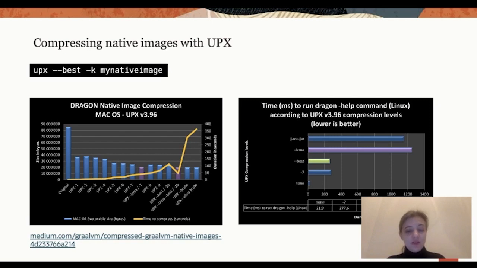One more interesting thing you can do with GraalVM native images is that if you think the GraalVM native image file size is still big, you can compress it even more with something called UPX. So we have a tutorial on how you can do it. Basically, there are multiple ways and options and compression levels for you to try. But in the end, you can receive a file that is even smaller than a default native image.